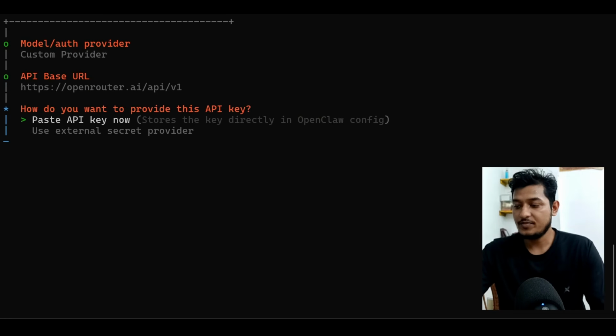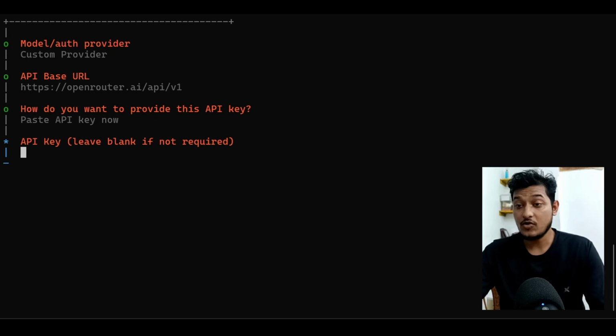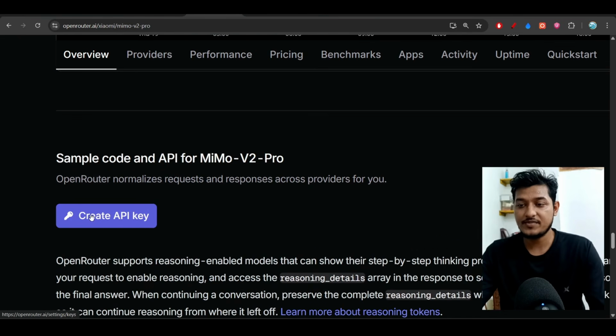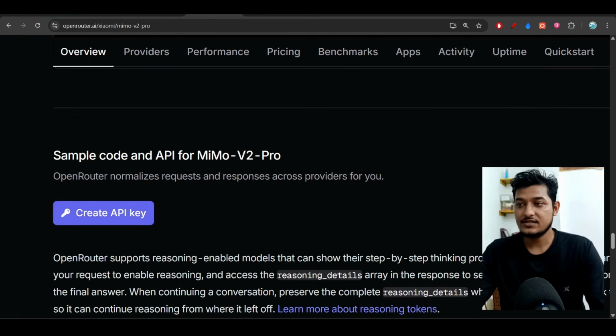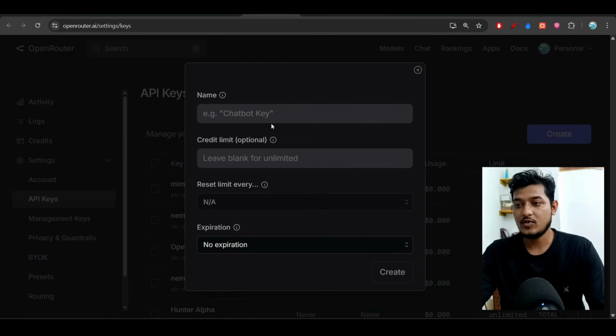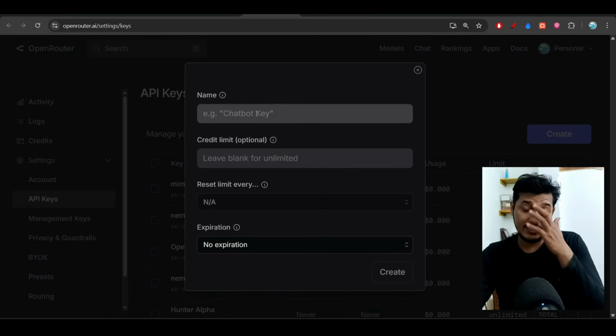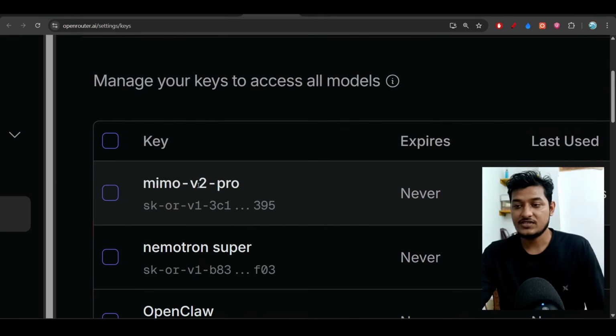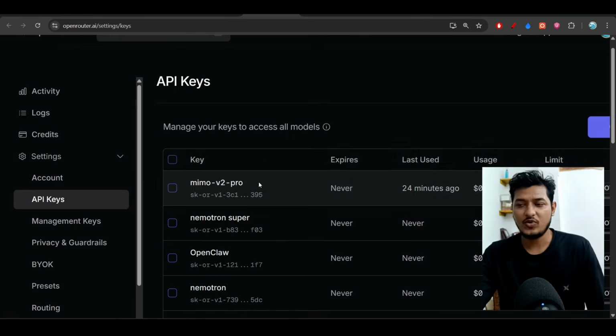Now paste it. And how do you want to provide this API key? Paste the API key. Now how can you get it? It is very simple. Here you see create API key, click on this and you will find this page. Here click on the create button, a pop-up will appear, and give any name here. After that click on create, and you will get your API key. Here you see I have already created my MIMO V2 Pro API key.